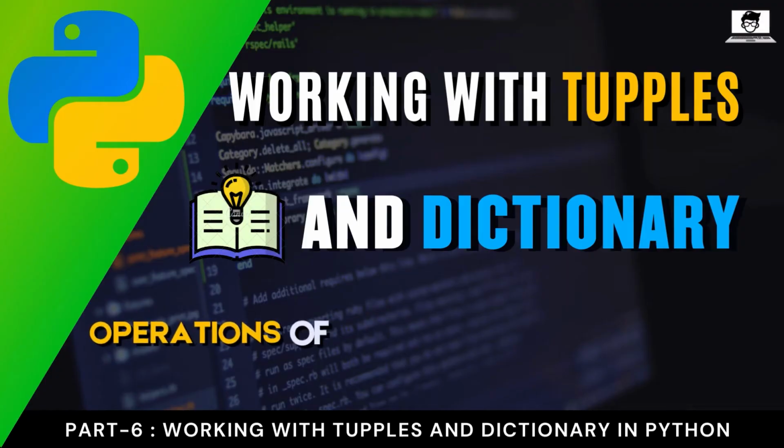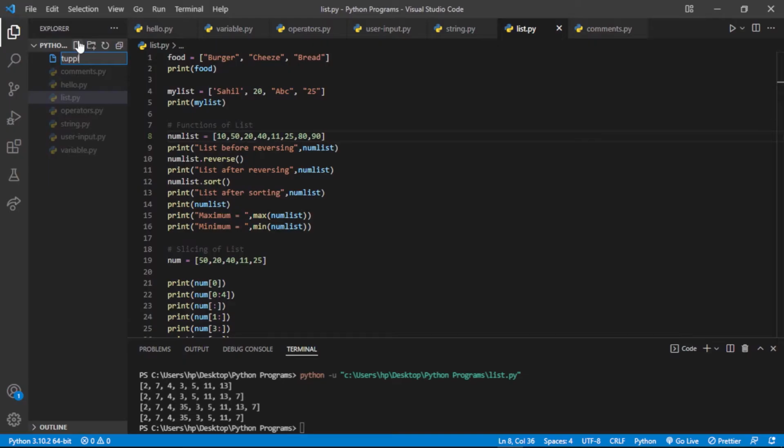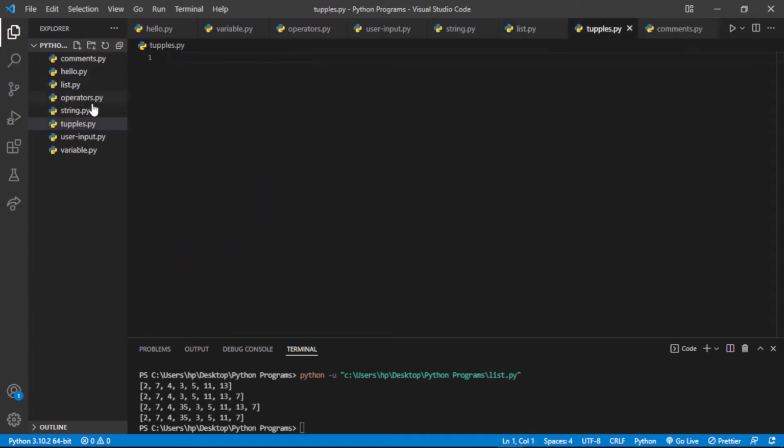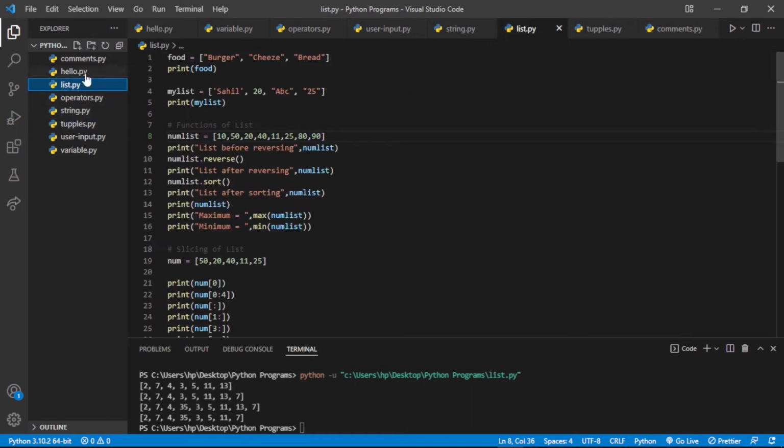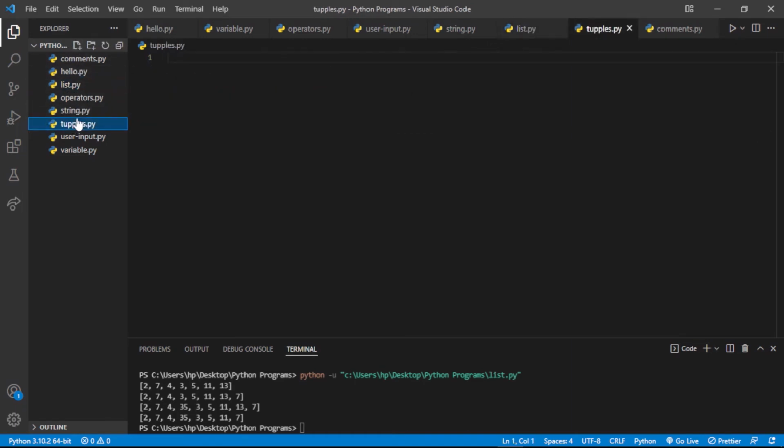So now we will start with the tuples. So we will create a new file, tuples.py. So what are tuples? Like you had seen it here, list. Tuples are similar to the list. But what is the difference between tuples and list?